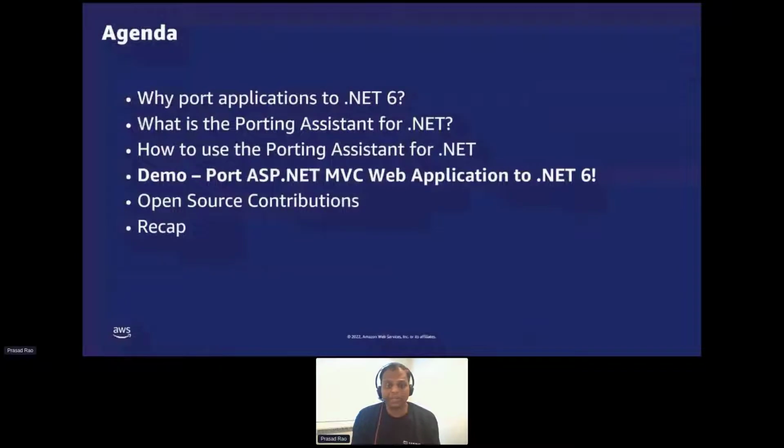So we will first look into why port applications to .NET 6 and what the tool is. We'll do a quick introduction to that. So the first 10 minutes would be probably the presentation, and the next 30 minutes or so we will be spending time on the demo, which we will take a sample ASP.NET MVC application and port it end-to-end to .NET 6. And then finally, we'll talk a bit about the open source contributions and we'll recap it.